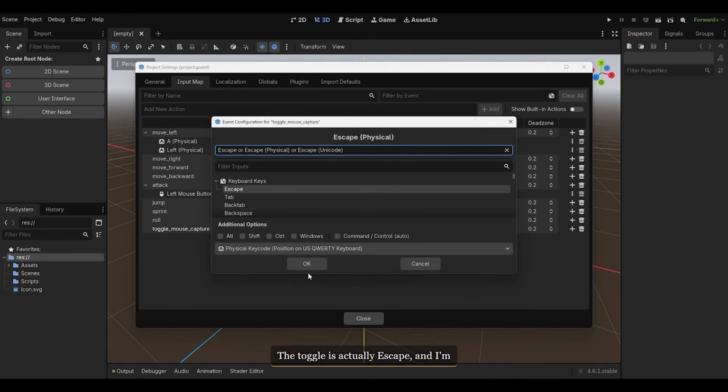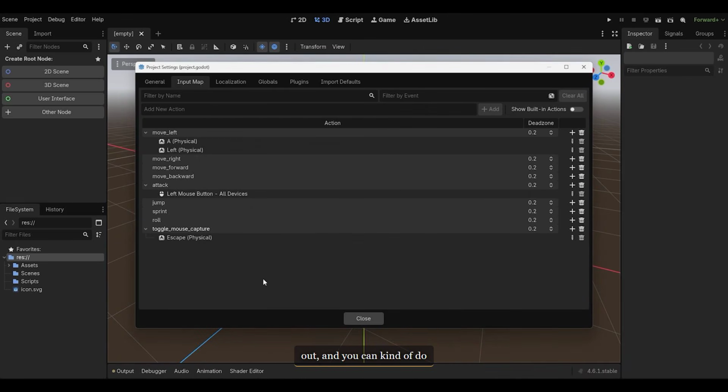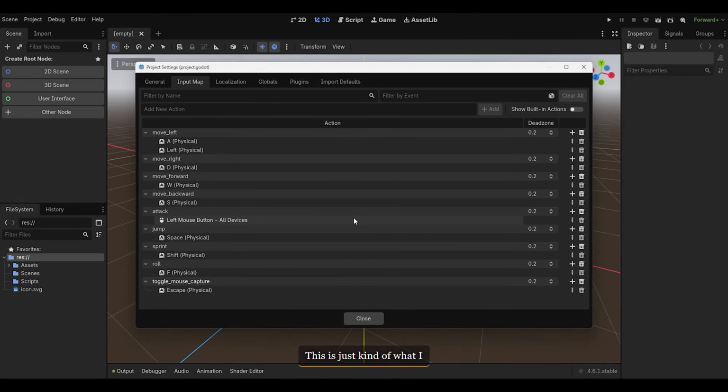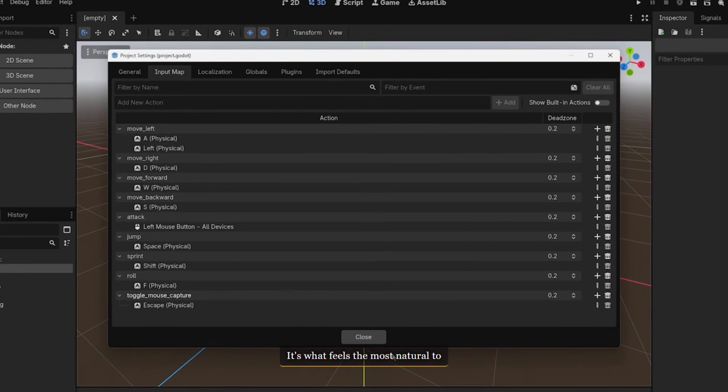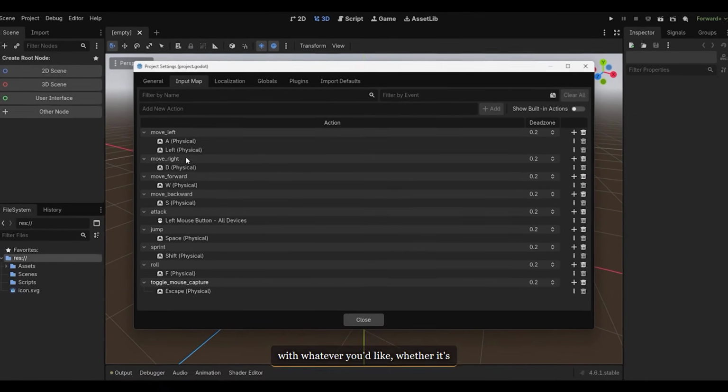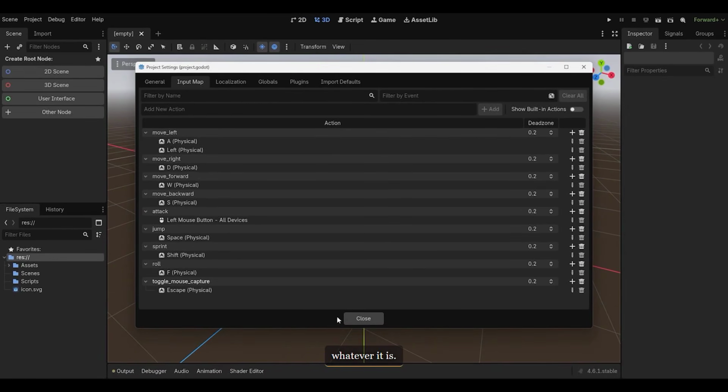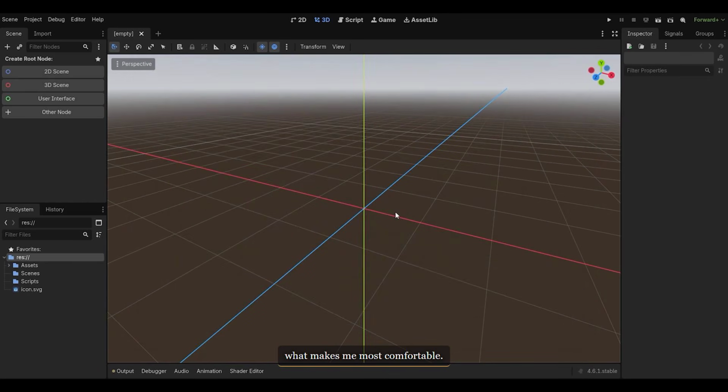The toggle is actually Escape. And I'm going to go ahead and fill everything out. And you can do whatever you want though. All right, I filled everything out. This is just what I like to have for my input mapping. It's what feels the most natural to me when I play these kinds of games. So hopefully you've also filled it out with whatever you'd like, whether it's the left physical key or the A key, whatever it is. For attack, same thing. You honestly don't even have to use the left mouse button, but this is what makes me most comfortable.